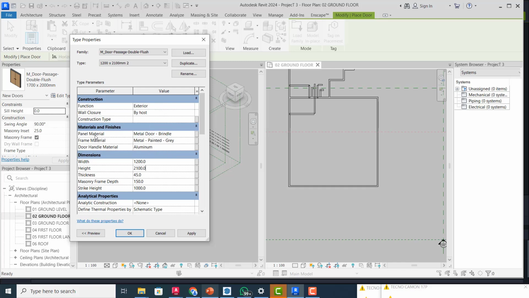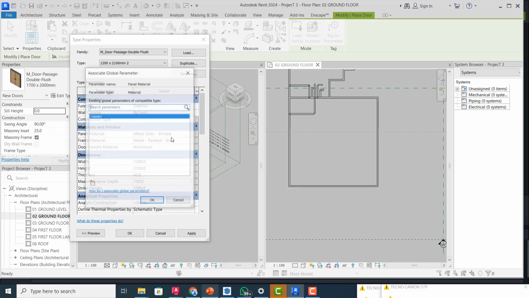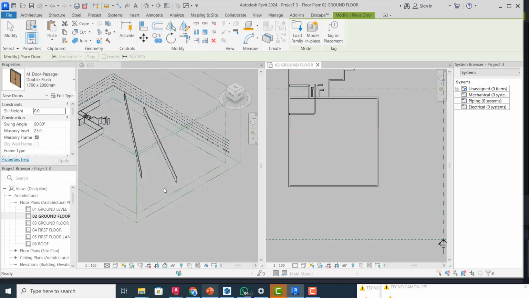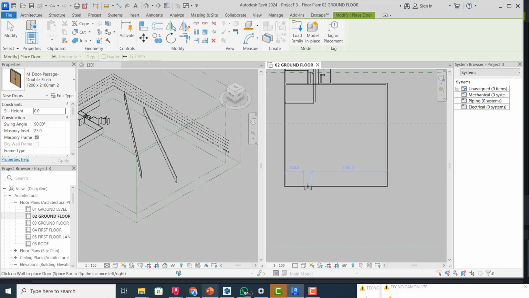There is so much other information. You can see the material for this is a metal door. You can also change this by clicking here. It allows you to select the material for that particular door. You can similarly do this for the door handle material and all of that. But now let me click on apply, and then I will click on OK, and I will specify where I want to place this door.